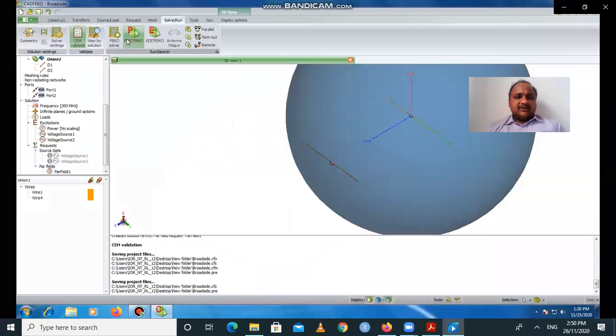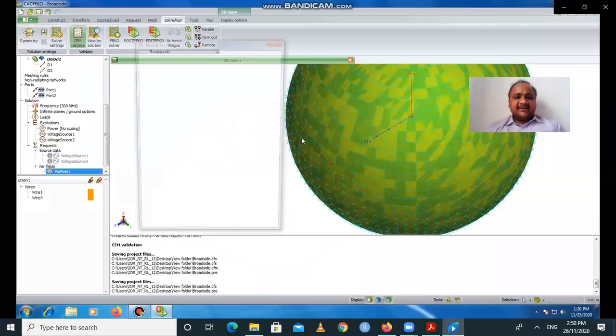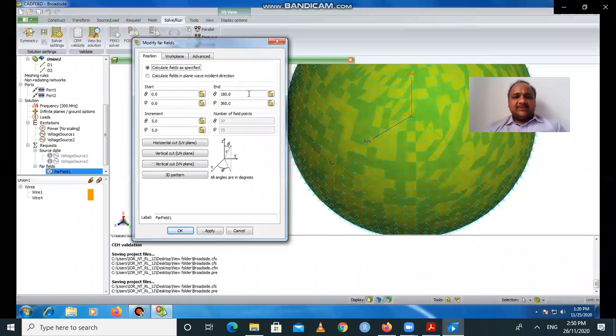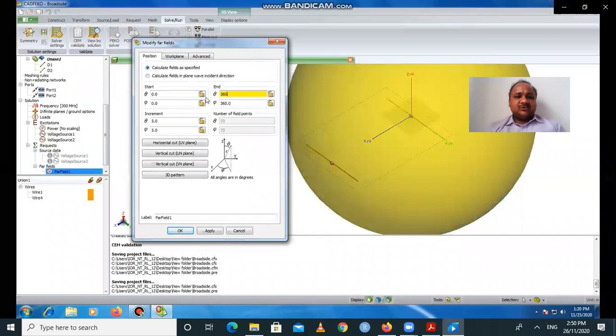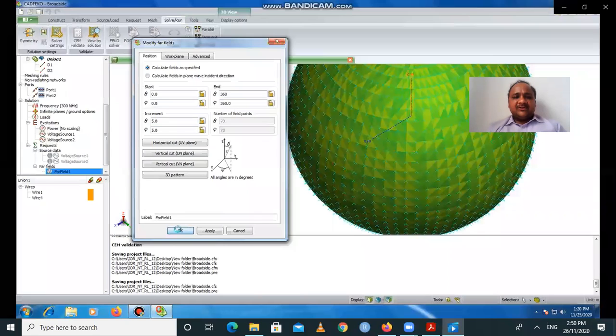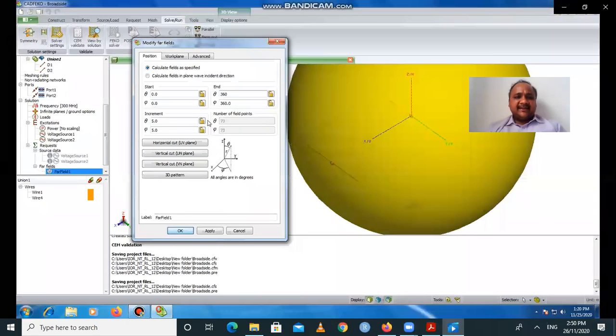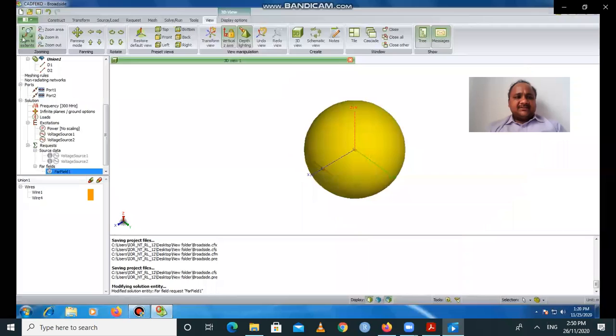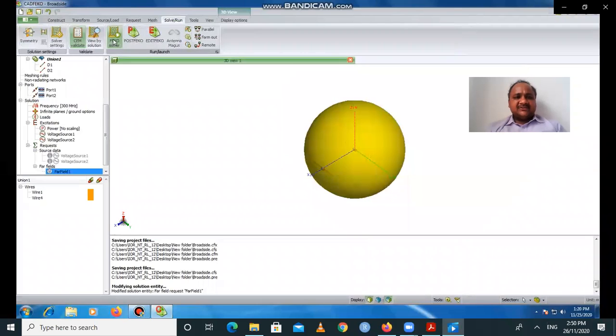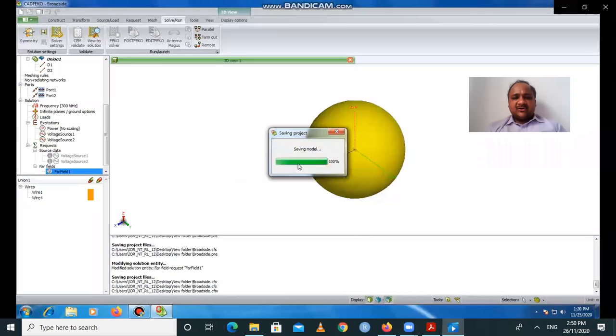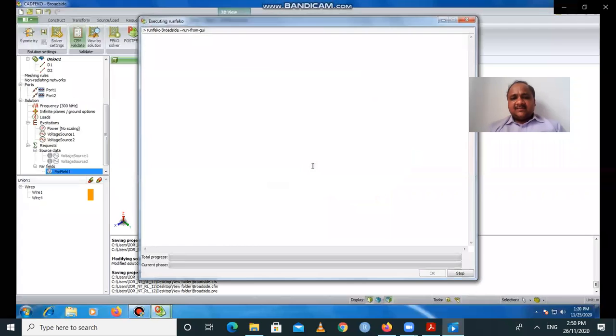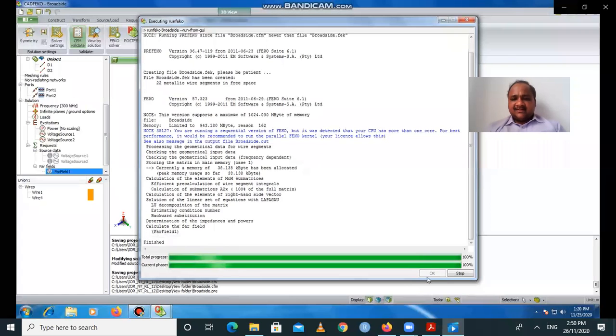And then I go to the post FEKO, and here I will change the request. Like here theta varies from 0 to 180, so I will change it to 0 to 360. Phi varies from 0 to 360 with an increment of 5 degrees. So again I am running this FEKO solver after changing the far field request.